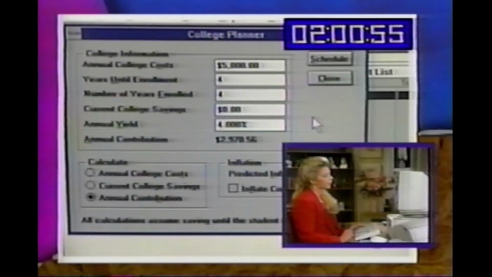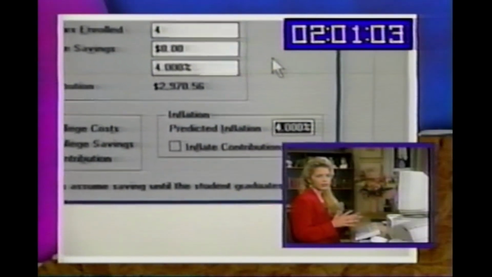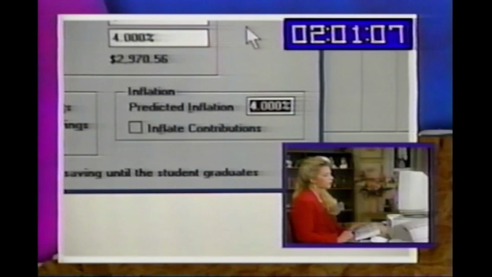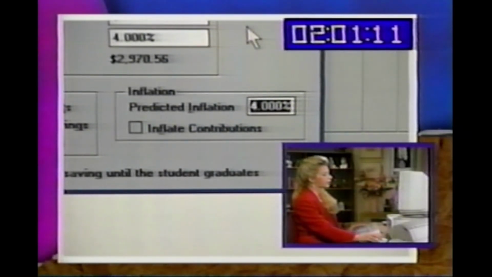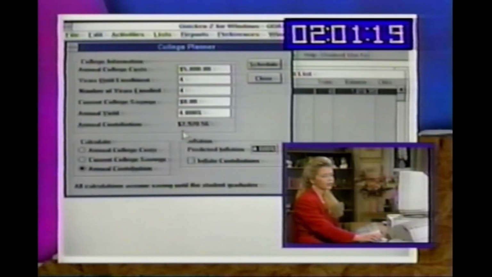Press the Tab key, and now Quicken asks me for the predicted inflation rate. So you know what Quicken does is it takes all this information and it puts it so that I have an accurate number on how much I need to save. Well, the 4%, that's fine by me, but I want you to see right here that it calculated it on the 4%. You can see my annual contribution, or the money that I have to put away so that my child can go to college, is almost $3,000 a year.